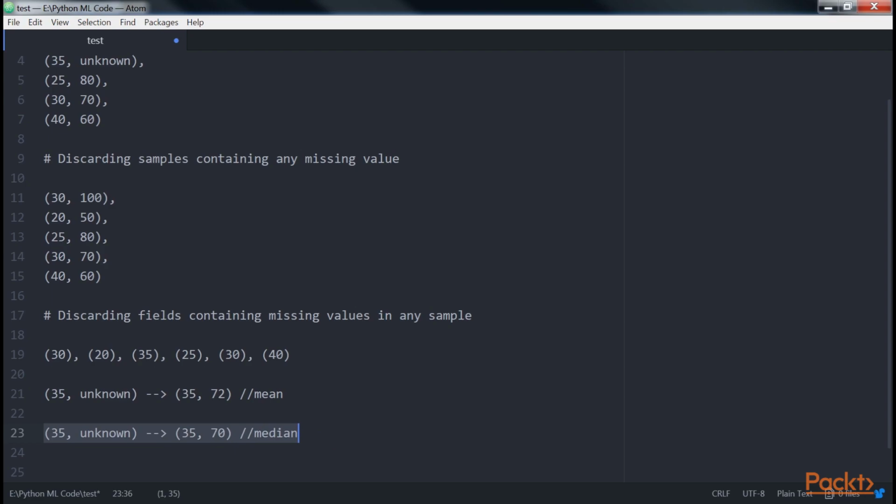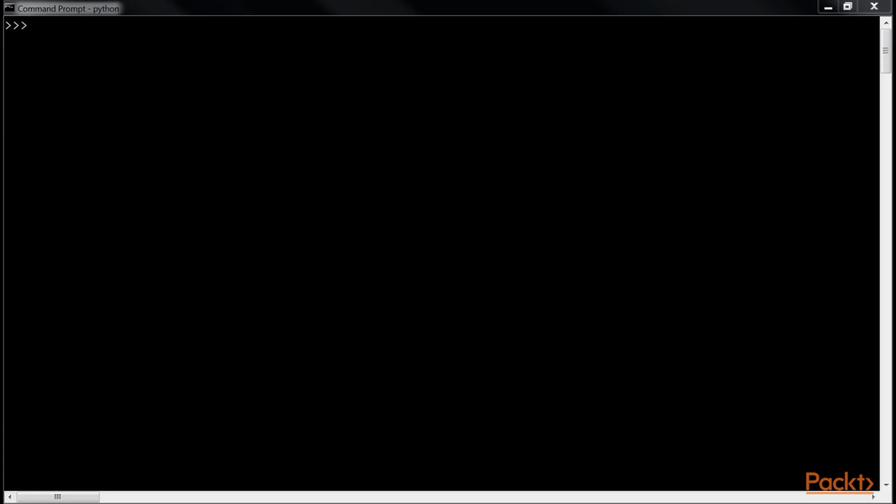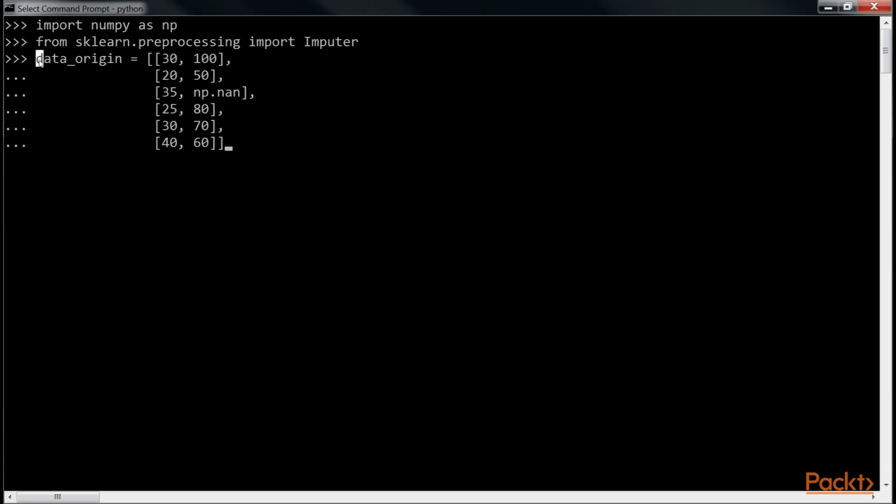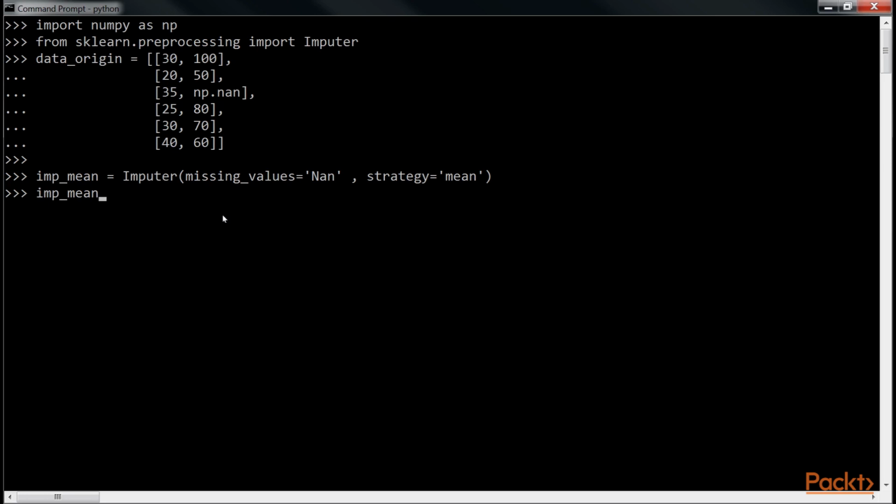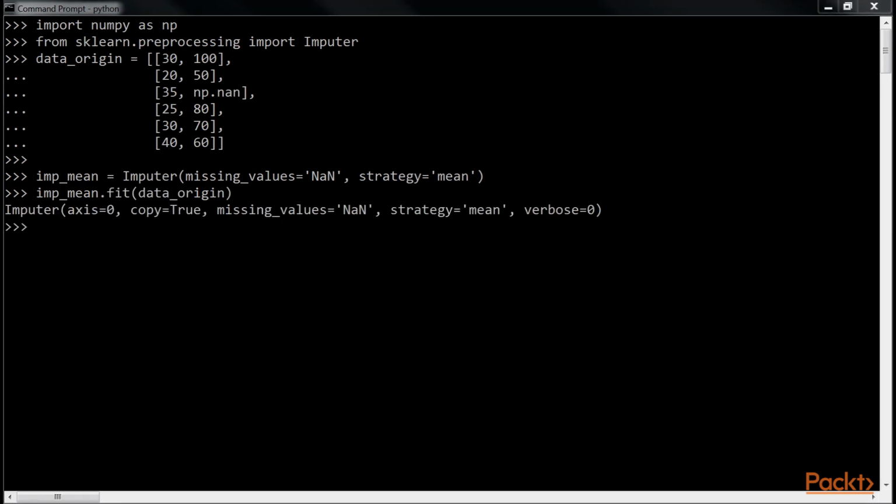Let's go to the Python command prompt and use it for the previous small example. Import NumPy and imputer. Next, we create an array, data origin. Here we have represented the unknown value by np.nan in NumPy. Then we initialize the imputation transformer with the mean value, and obtain such information from the original data. Once this is done, complete the missing value. After this, we print the updated data.